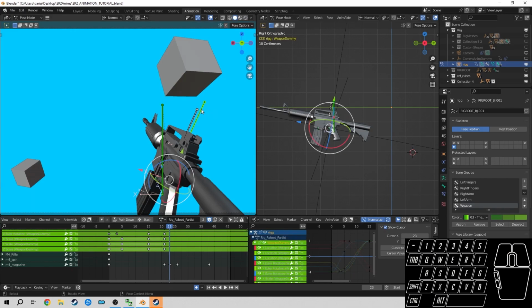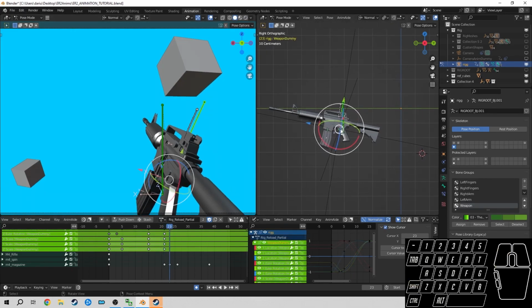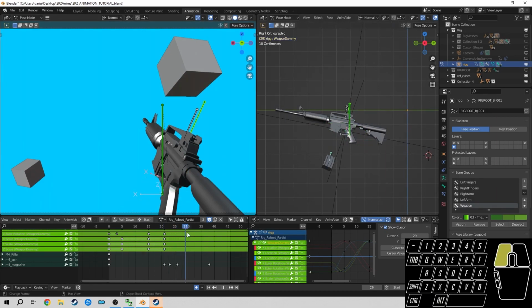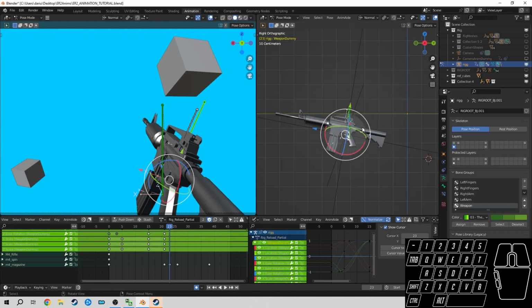So, okay, this is my typical workflow. I animate the magazine first, and then I animate the reaction to that, the recoil of the gun. So yeah, 2 frames later.